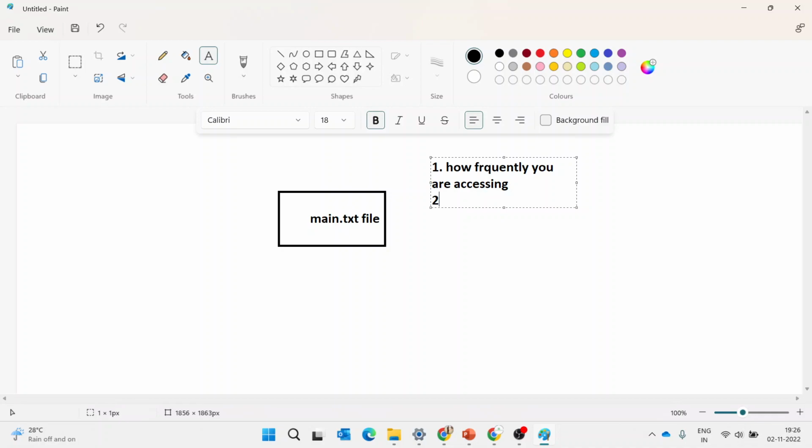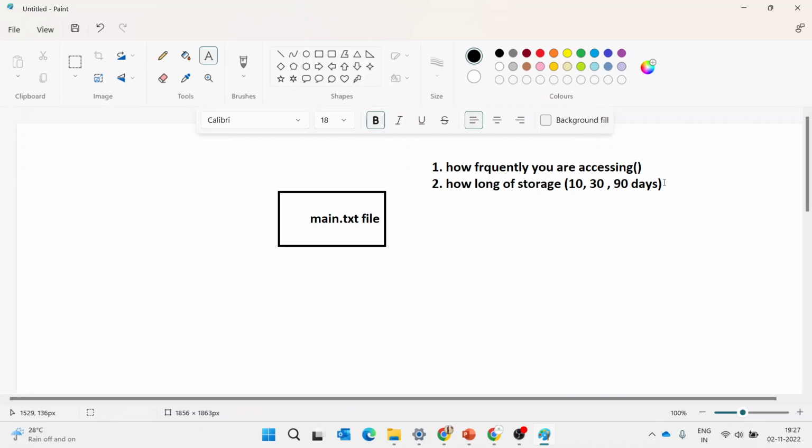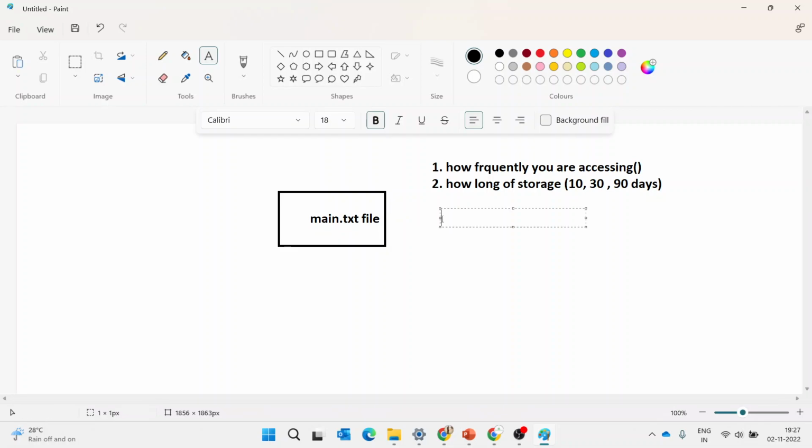The second parameter is how long you are storing the data. How long of storage, in the sense, if you wanted to store this data for more than 90 days, let's say, or 10 days, or 30 days, or 90 days. And how frequently you are accessing: if daily you wanted to go and see the main.txt file, or daily load this main.txt file. Based on these two parameters, the tier will be decided.